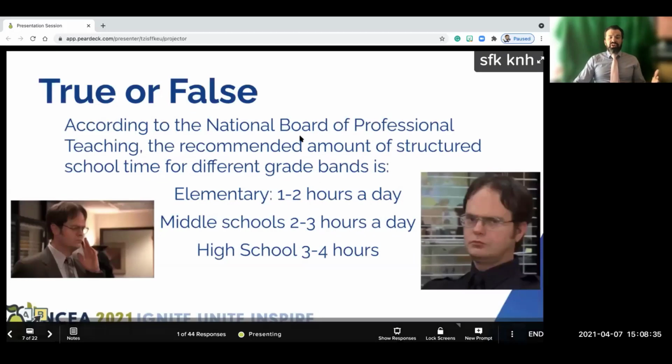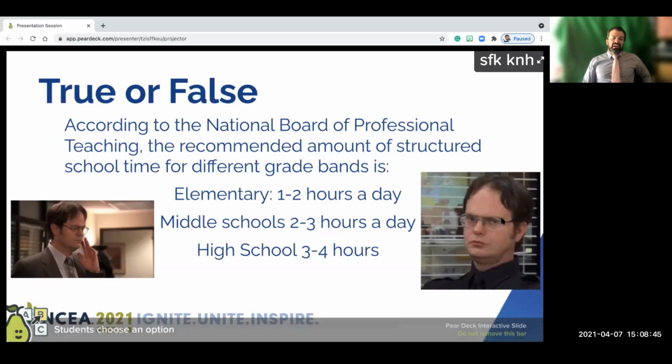So true or false? According to the National Board of Professional Teaching, the recommended amount of structured school time for different grade bands is the following: 1 to 2 hours for elementary, 2 to 3 hours for middle school, or 3 to 4 hours for high school. True or false?